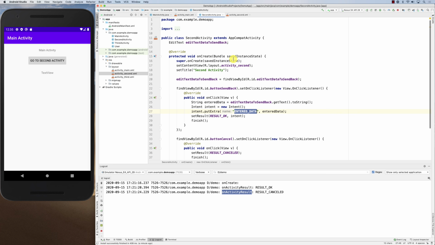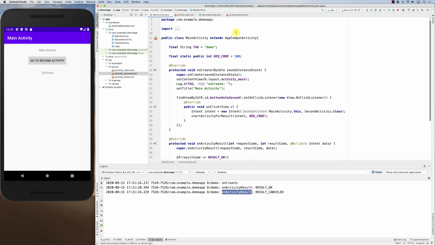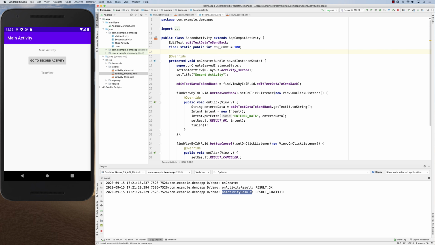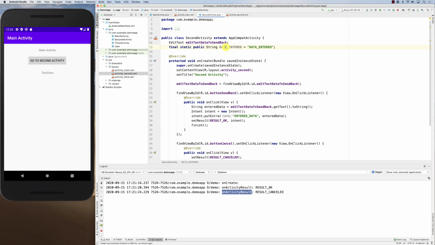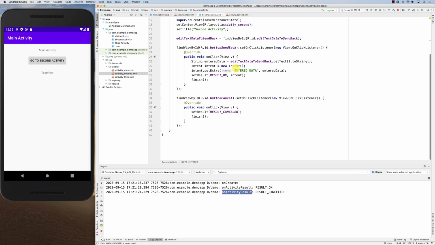So usually what we do is you create some static final string, like we did in the previous static final string. And maybe we call it, for example, data entered, or something like that. It's a string, so let's just initialize the string, and we do it here like this. So that's the string to identify it, and I can use it instead of just hardwiring it like this.